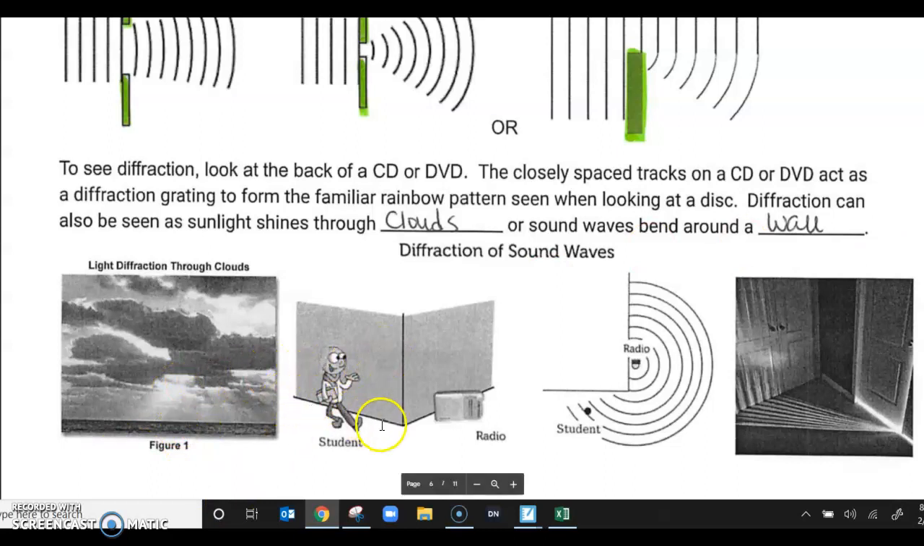Or this student coming around the corner, the radio is playing, and they would be able to hear the sound. This is a diagram of that, where the sound waves will bend around the corner and the student can hear the radio. And then this is a dark room and a door is cracked, and you can see the diffraction of light happening on the floor of the dark room where the light beams are shining in.